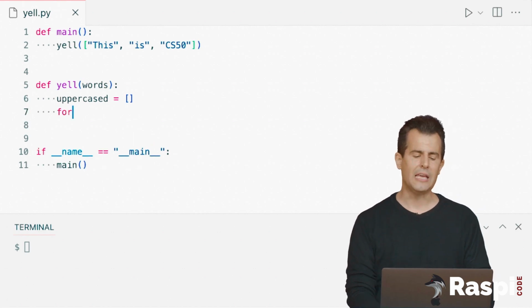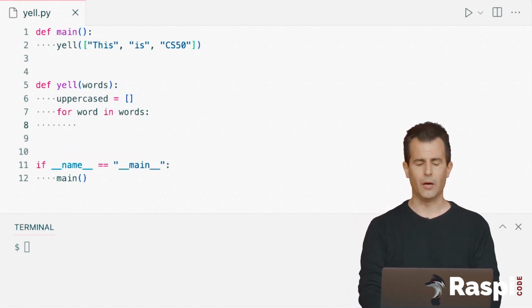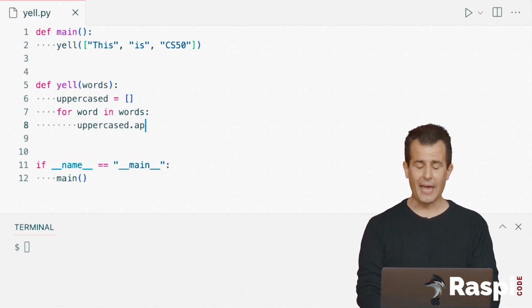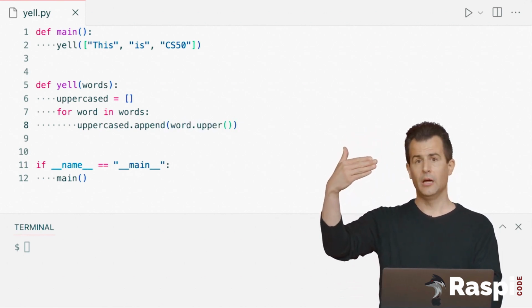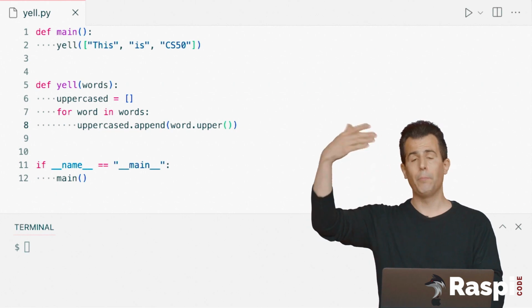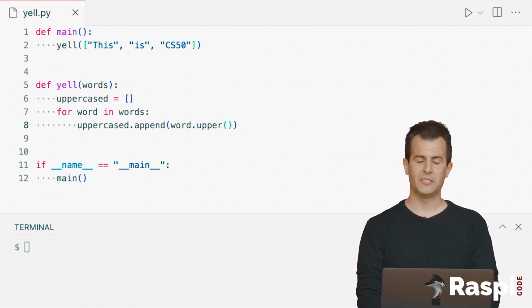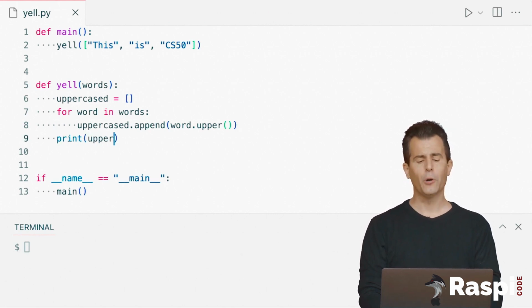And now let me go ahead and iterate over each of those words in words. And for each of them, let's go into our uppercased list and append to it the current word's uppercase version. So this is a way of creating a new list called uppercased that is just appending to that list each of the current words in the loop, but uppercased instead. And now let me go ahead and print out the uppercased list.